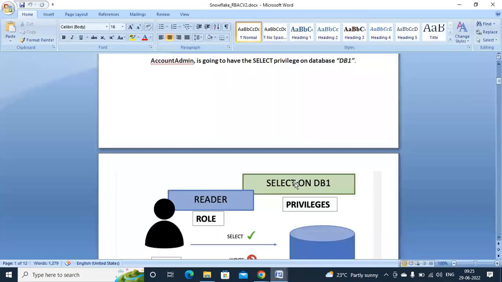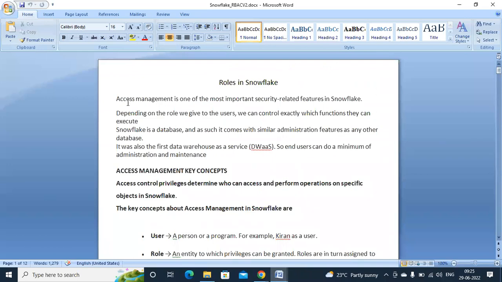Access management is one of the important security related features in Snowflake. Why is it a security related feature? Access means, suppose, you are restricting something from being accessed by some other user, or restricting some objects in Snowflake to certain users or roles, only for security purposes. That's the reason access management is an important feature.